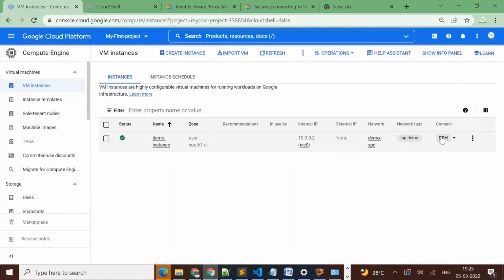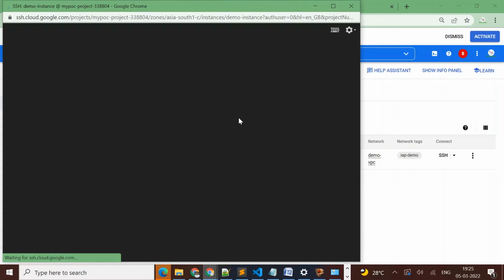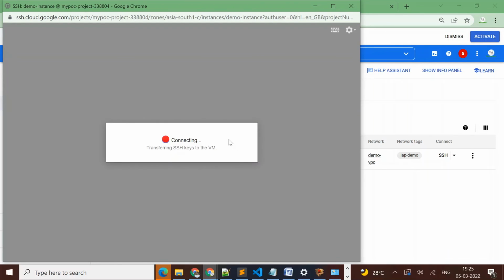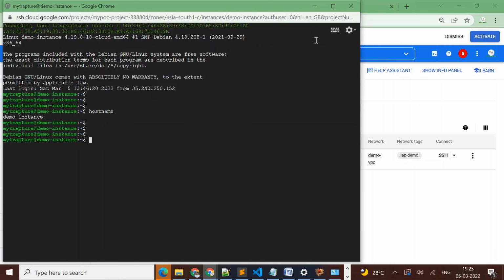Now you can see I have the option to SSH here. There is no external IP, and let's try that. Transferring SSH key to the VM. Yes, the user is logged in to the machine now. Let's check the host name. So it's the demo instance.